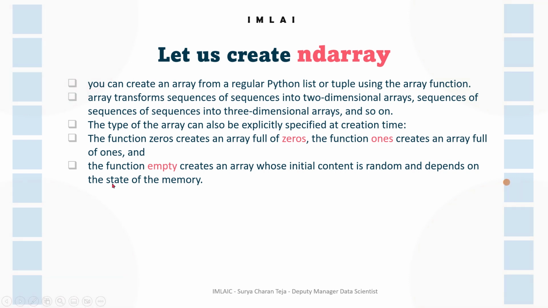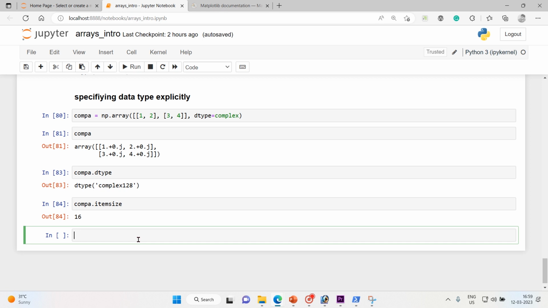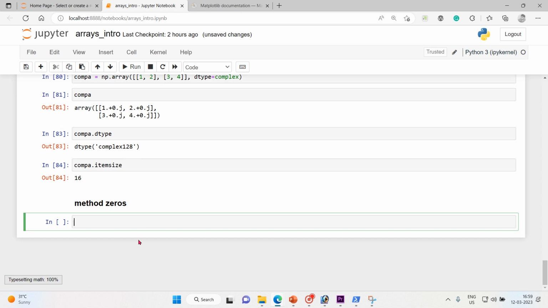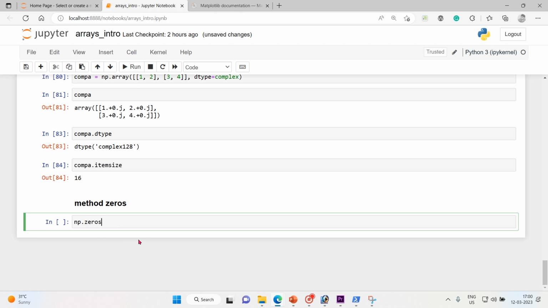So let's do that. First we will do the function zeros, and then we'll go for the ones. So, method zeros. Here it's pretty simple. np.zeros, and inside the argument we have to mention a tuple.